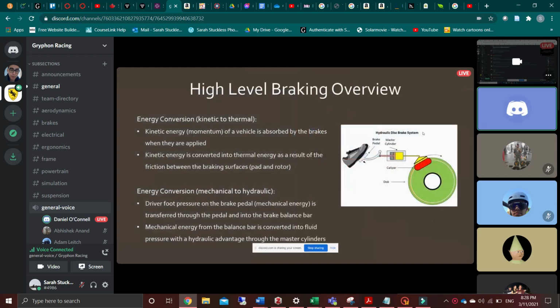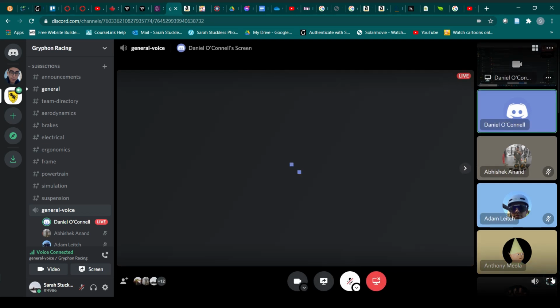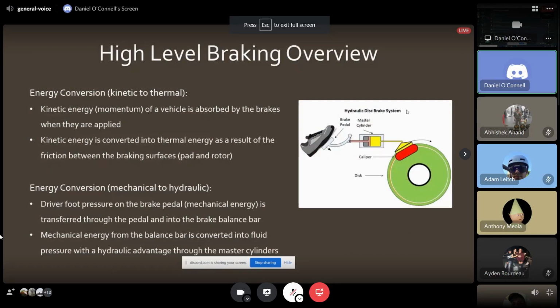So braking systems essentially convert energy in multiple ways. First, the kinetic energy from the vehicle is being converted into thermal energy when you apply the brakes. So when you step on the brakes, you're commanding a stopping force that sums to thousands of newtons of force.